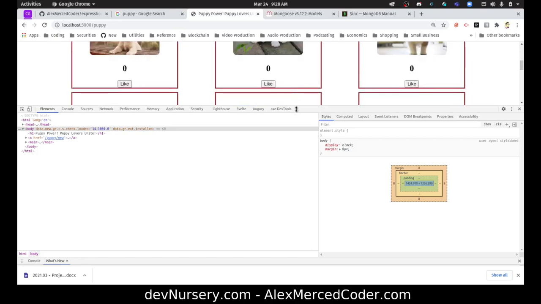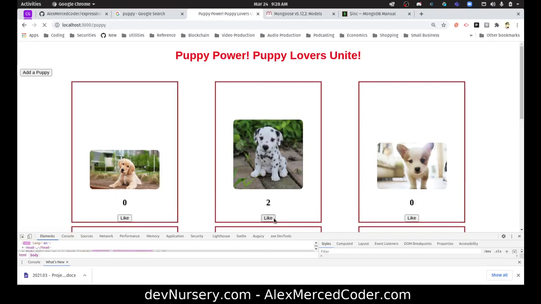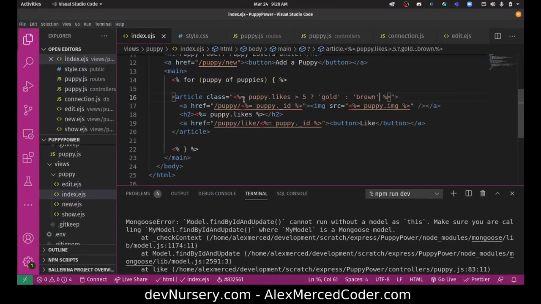Now if I like one puppy enough, so I'll just keep liking this puppy until it hits 5. And see, once it's over 5, it becomes yellow. So you can create conditional styles. Say, hey, when this thing is true, then this thing will get a different class that styles it differently. And all I did was put a ternary operator in the class and just say, hey, if this is true, give this class, and if not, give this class. Okay, so that's cool.